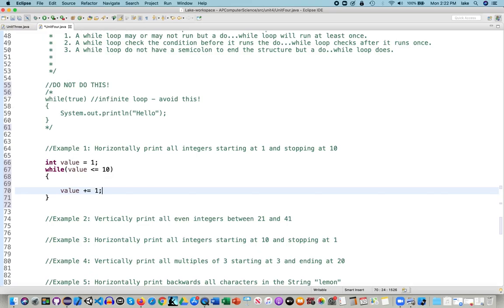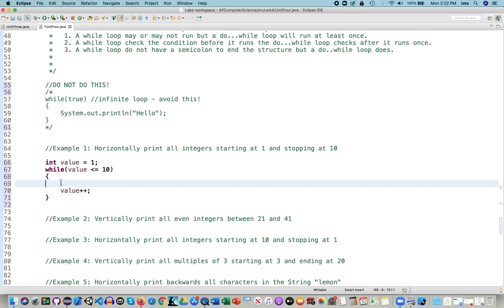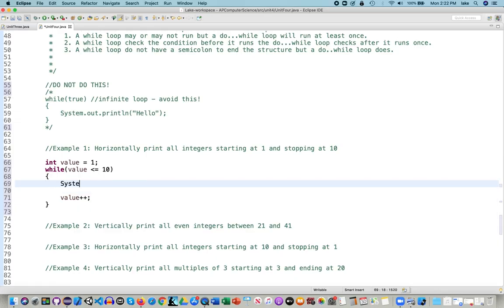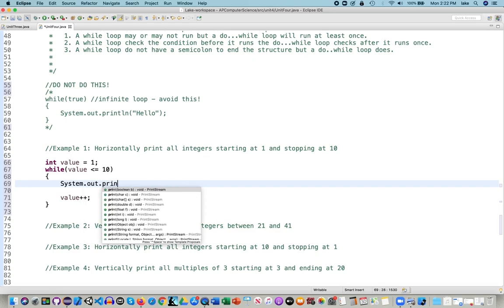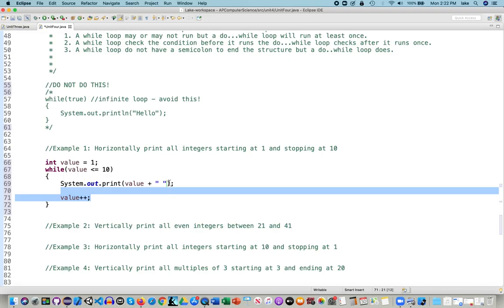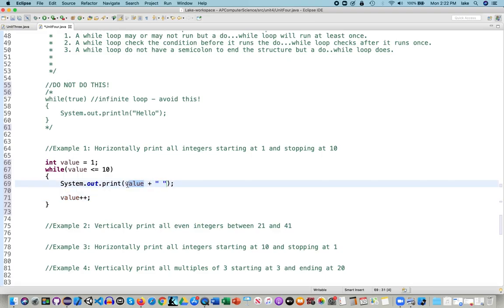Plus equal 1 means add 1 to the value, assign it back. Or plus plus, same thing as adding 1. The only thing I need left to do now is to print. So I'm going to go ahead and print system.out.print, not ln. I'm going to print the value, and I'm going to put a space, concatenation. Since I put a string here, this is going to become a string, and it's going to print them all nicely. So I'm going to run this and watch it.